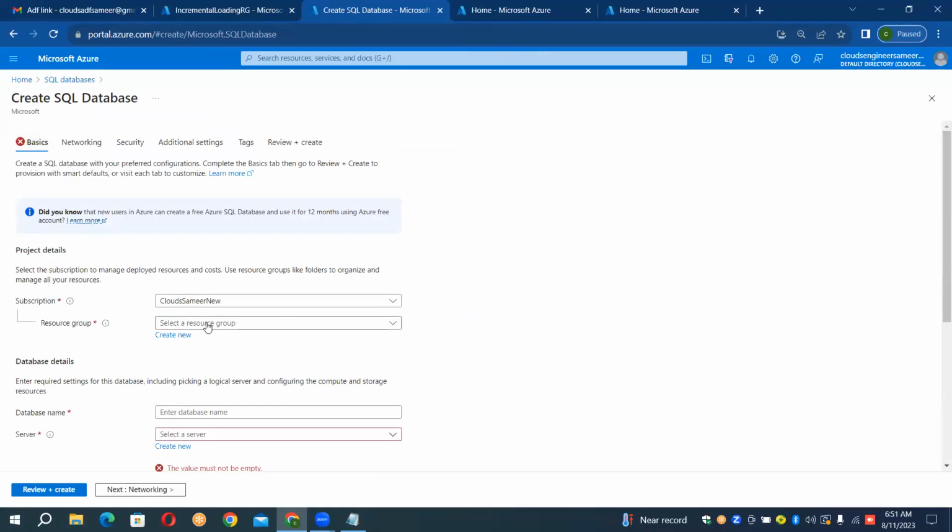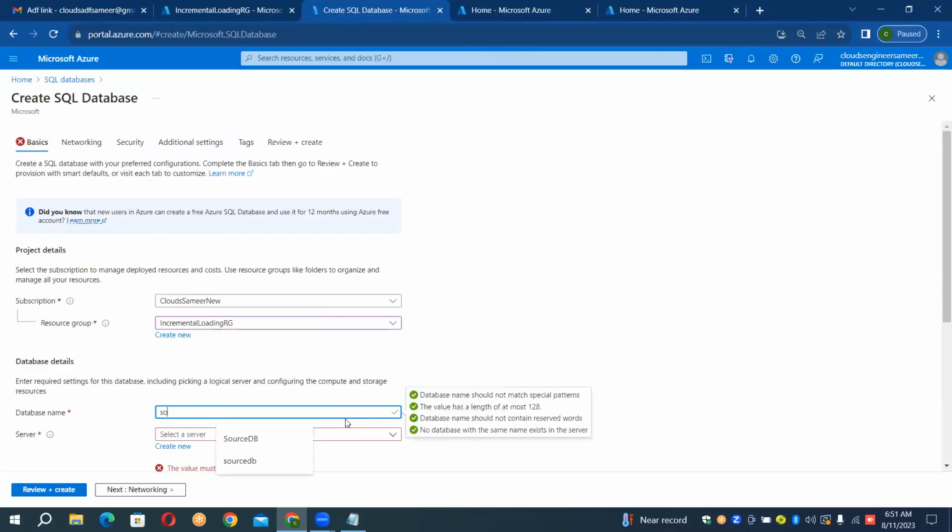So guys, select the resource group. And now provide the database name. I'm using the database name as source DB, simple.